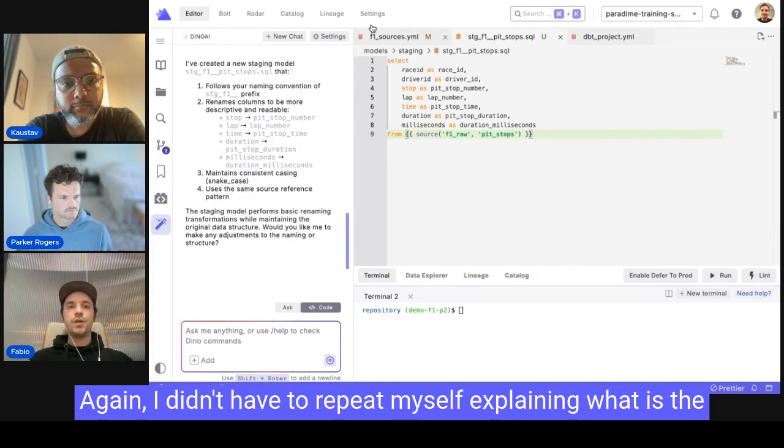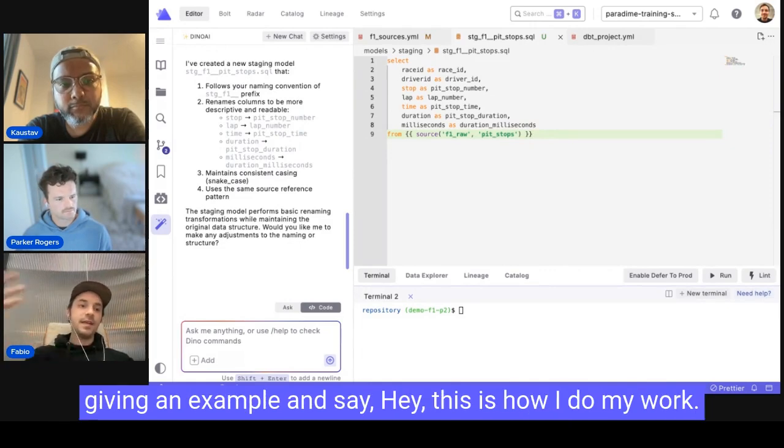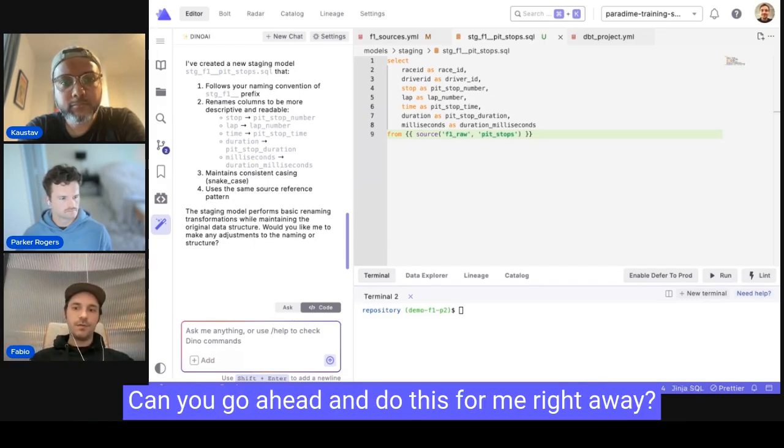Again, I didn't have to repeat myself explaining what is the standard I want to be applied to my project, but by simply giving it an example and saying, hey, this is how I do my work. This is how my other project is set up. Can you go ahead and do this for me right away?